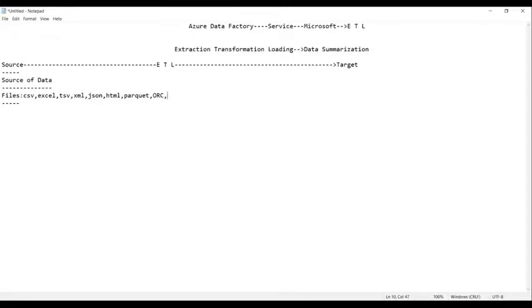Then we have Avro files. These are all the various types of files we can have, where we can find the data, or we can get the data.